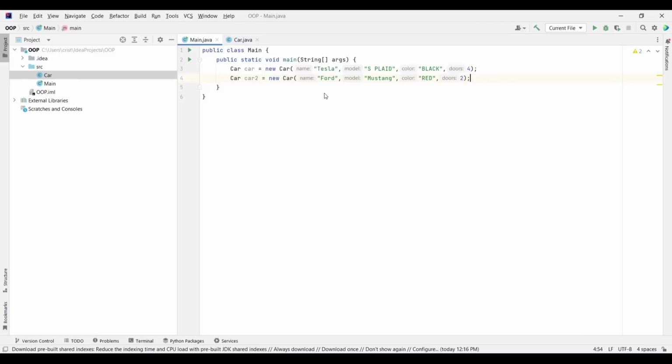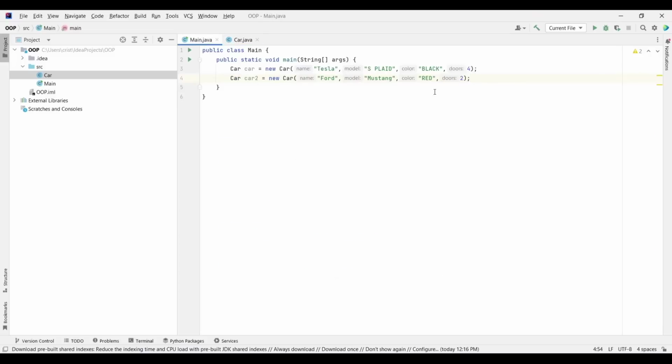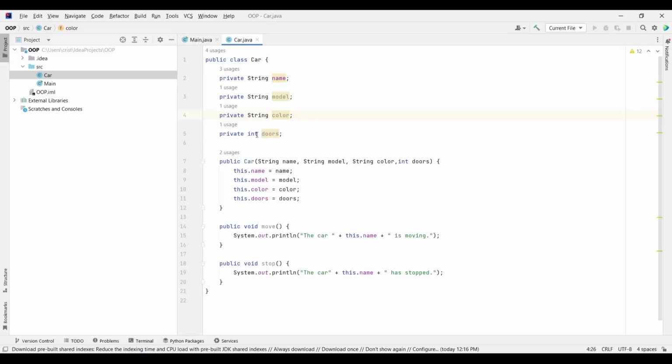Now it's time to start a discussion about getters and setters. So what are getters and setters? Getters are used to get the value of our fields, and the setters are used to set the value of our fields. And we use getters and setters because we made our fields, respectively the name, the model, and the color, private. So they cannot be accessed from outside. In order to be able to interact with them, you need to provide getters and setters.